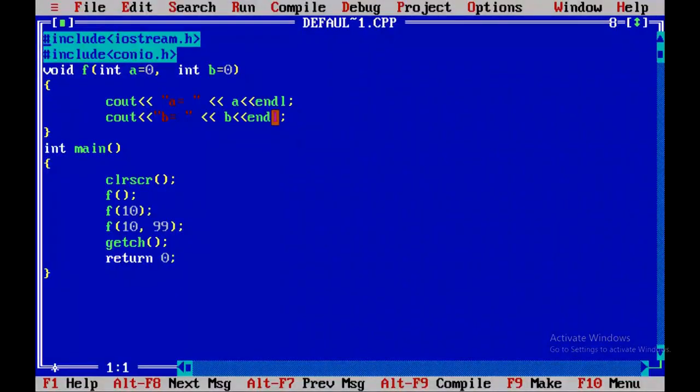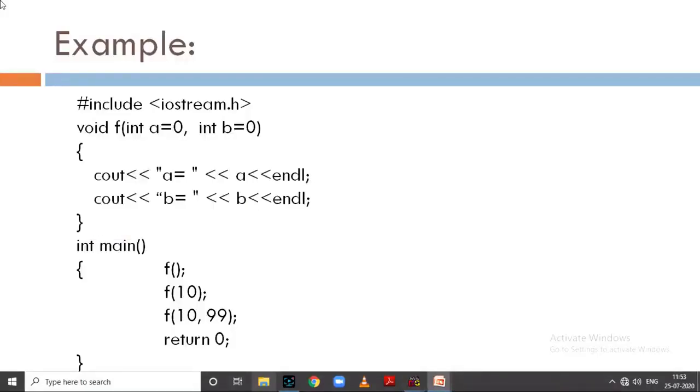Then from the last function call, that is f(10, 99), we get a equal to 10 and b equal to 99. That means whenever we specify some value for the default arguments, it will use the specified values, and if we do not specify any value while calling the function, then it will use the default argument values. Now let's get back to our slide.